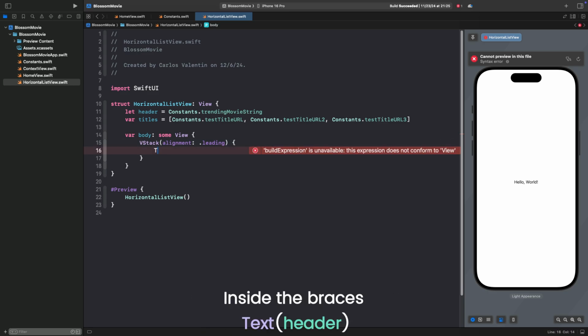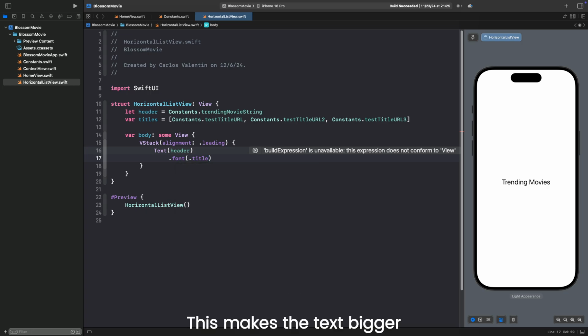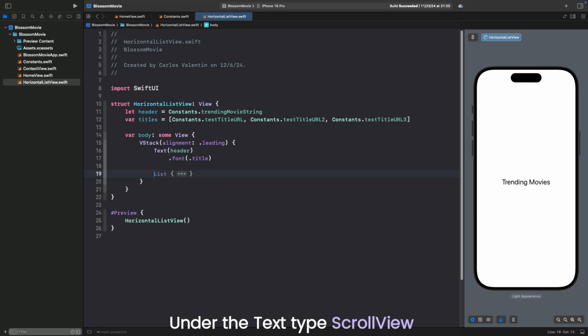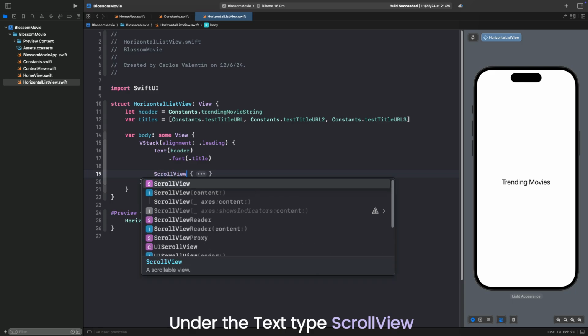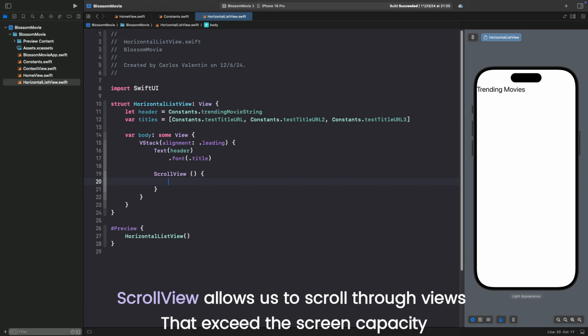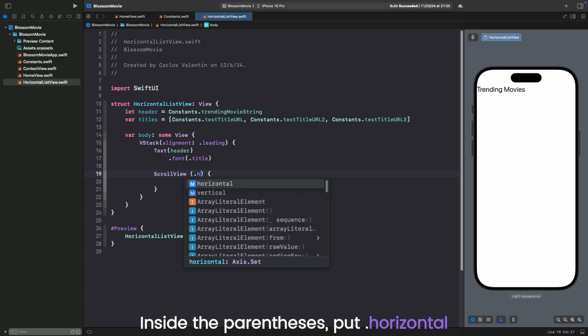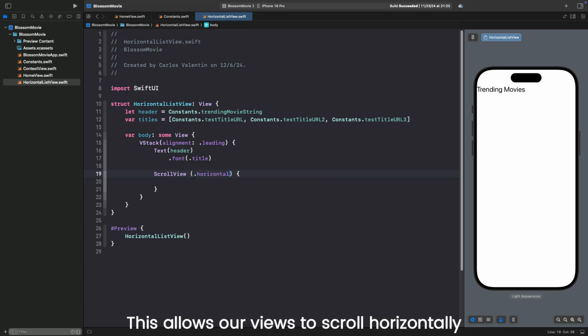Inside the braces, Text(header). Add the modifier .font(.title). This makes the text bigger. Under the text, type ScrollView with parentheses and curly braces. ScrollView allows us to scroll through views that exceed the screen capacity. Inside the parentheses, put .horizontal. This allows our views to scroll horizontally.